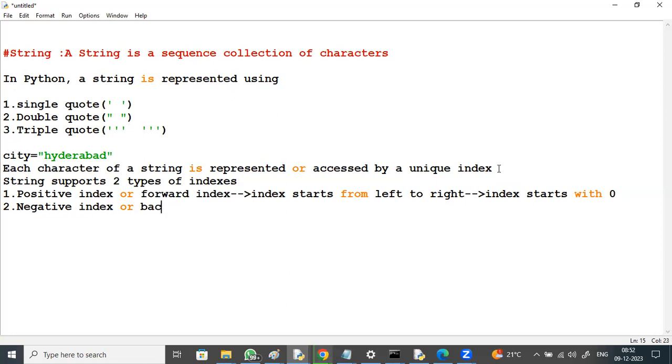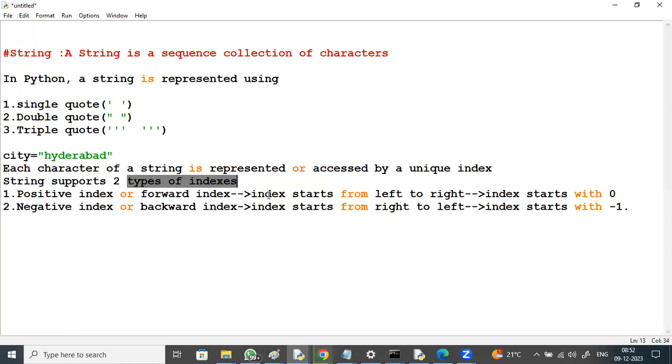Negative index or backward index starts from right to left. Index starts with -1. To summarize: string supports two types of indexes. Positive index or forward index starts from left to right, index starts with 0. Negative index or backward index starts from right to left, index starts with -1.